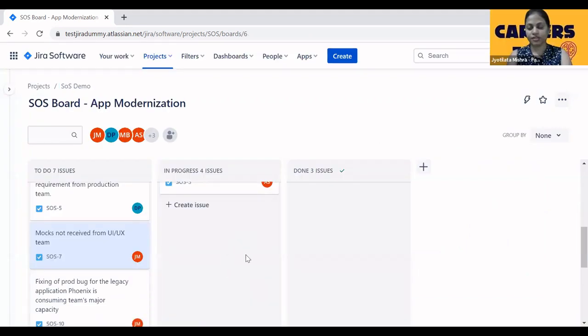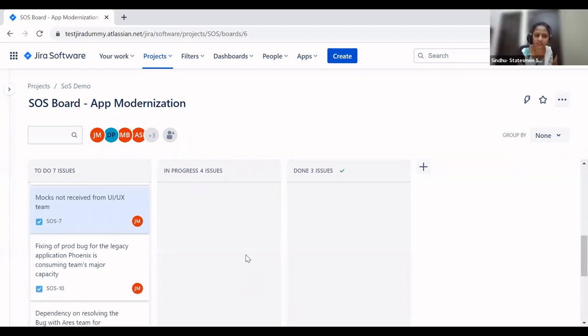Okay, Sindhuja, should I set up a connect between you and the team? Yeah, sure, Jyoti. Definitely, we can set up a call and discuss. We are also looking for some inputs from you guys so that we can pick it up and make some progress towards it. Okay.